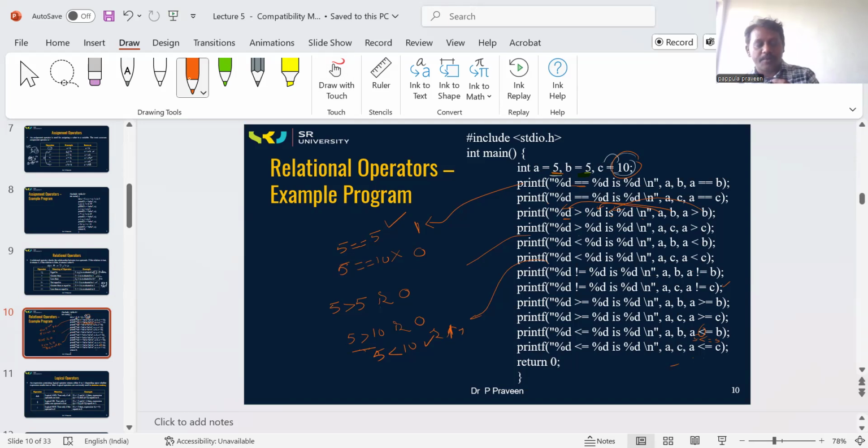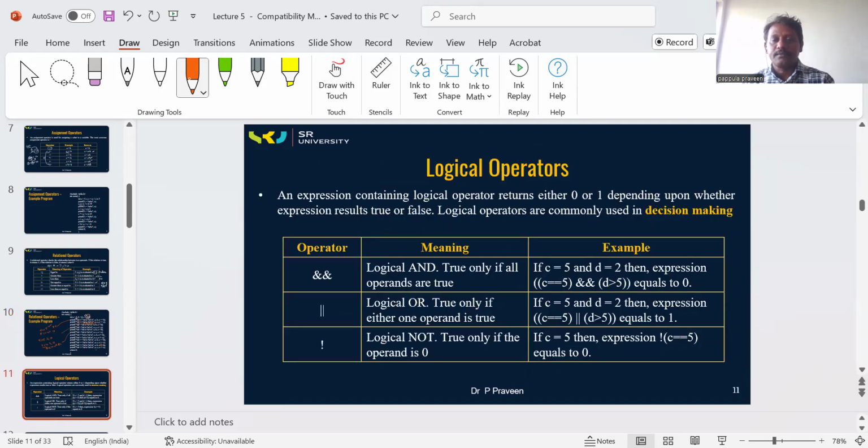Okay, now the relational operators are especially for the relation between two variables, right? If you want to take more than two variables, then we should go for the logical operators. Okay, this is about the relational operator. And next one is the logical operator. You observe here, in C language we have three logical operators: logical AND, logical OR, and one more, logical NOT.